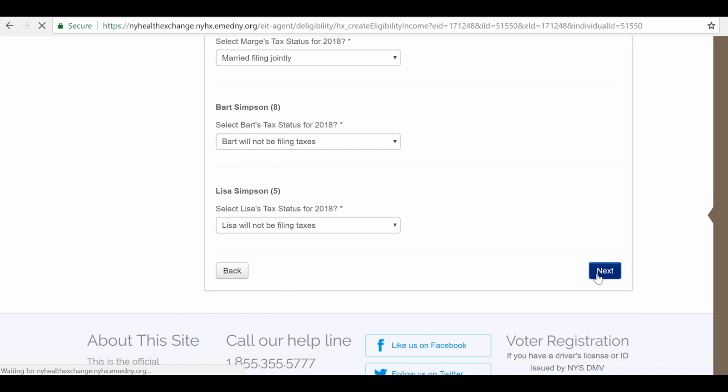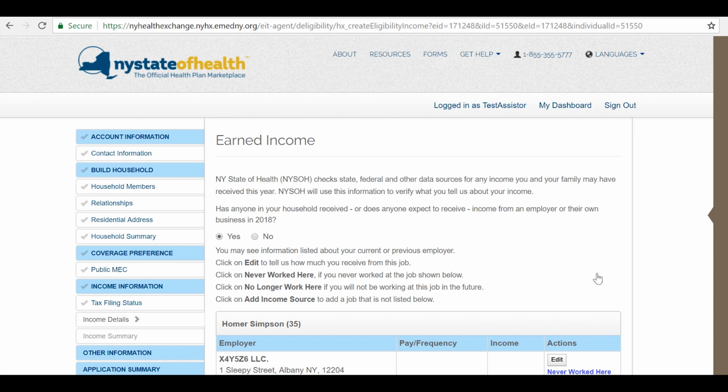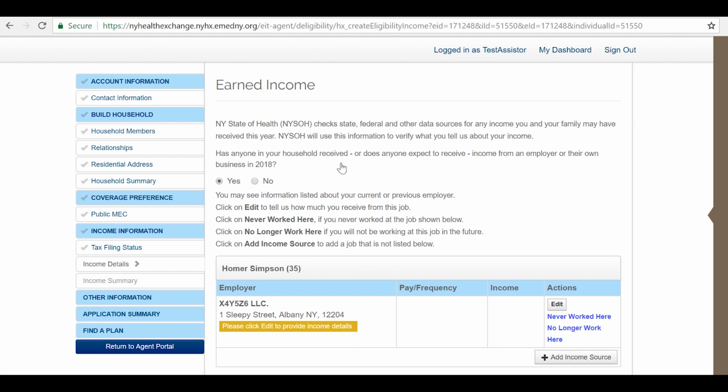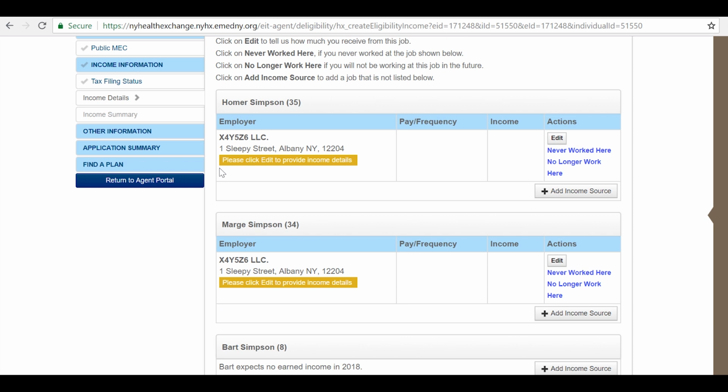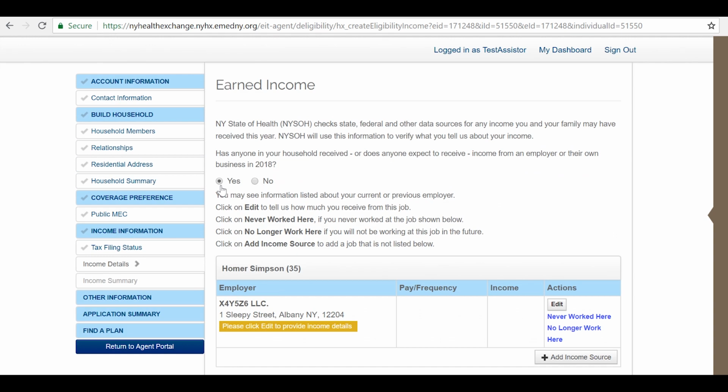And now we move to our earned income screen. Here on this screen, you can see that it asks, does anyone in your household receive or expect to receive income from an employer or their own business in 2018? And in this scenario, you may notice that yes is already pre-populated. That is because, as you can see down here, New York State of Health received a data hit on Homer and on Marge. So both Homer and Marge had previously had employment from a job showing up through the data hit. So instead of allowing you to answer this question, it's already pre-populated to a yes.